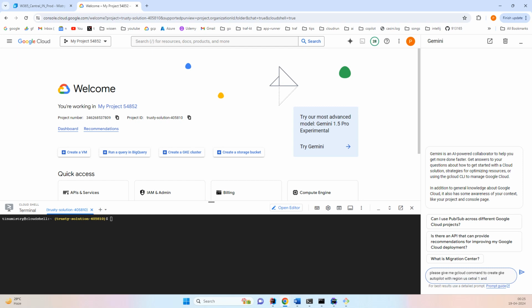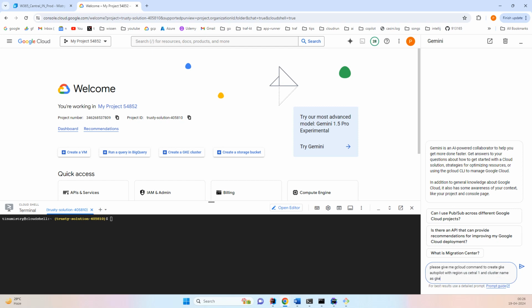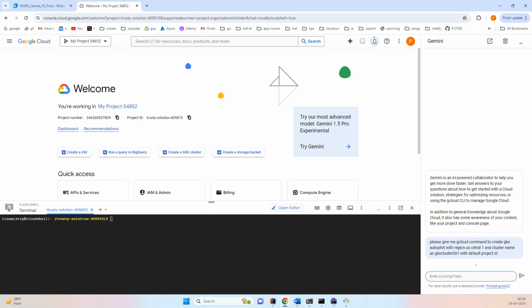and cluster name, let's say gke-001. Okay, that should be okay, or I would simply say gke-cluster-001, with the default project ID. Okay, let's see.